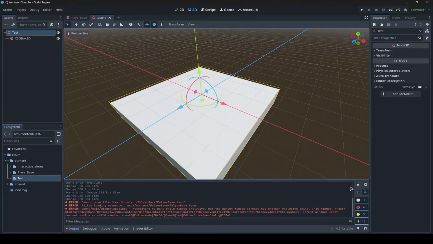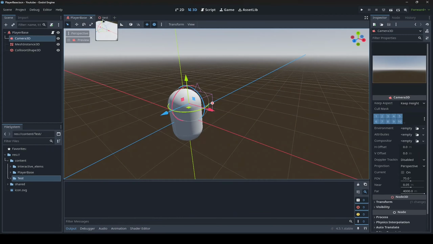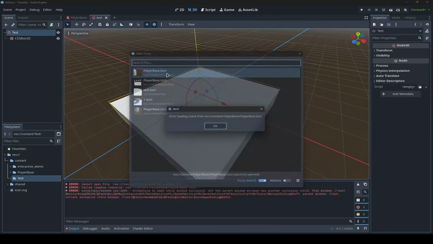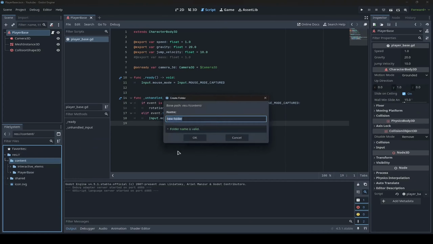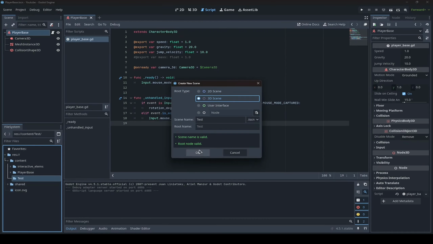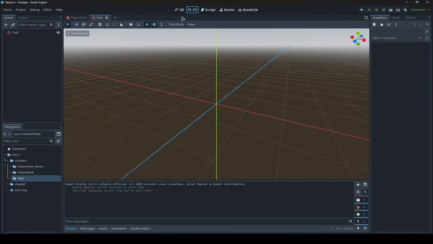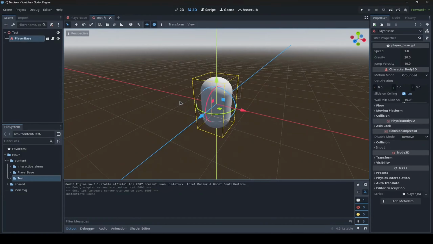Error. Okay. Create new folder, name it test. New scene, test, 3D. Now, instantiate our player. Here it is.